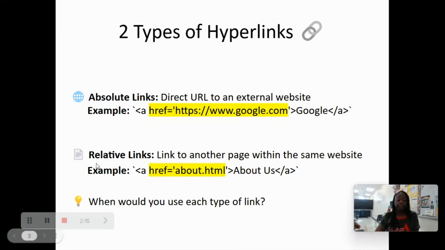The second type of link is a relative link. Relative links link your web page within the same website. So we're linking a page that's in the same website. So that would be like this, about.html. So it's a link to another web page that we made. All right, so that's a relative link.